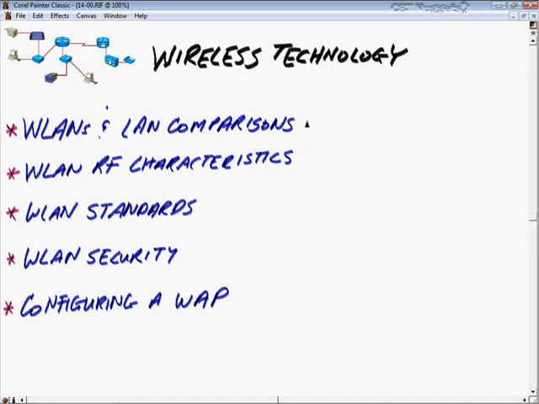In this nugget on wireless technology, we're going to cover 5 main areas. We'll first of all compare wireless LANs to conventional local area networks. Then we'll look at the characteristics of wireless local area networks radio frequency. We'll talk about the wireless LAN standards. We'll explore wireless LAN security. And then we'll talk about implementation and configuration of a wireless access point.